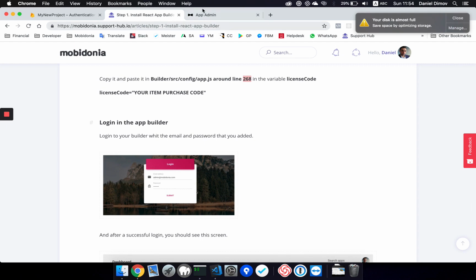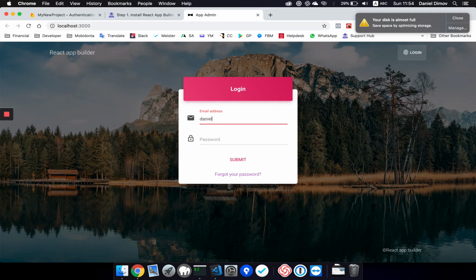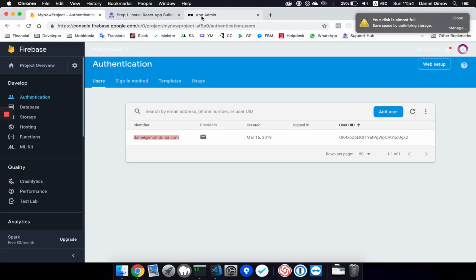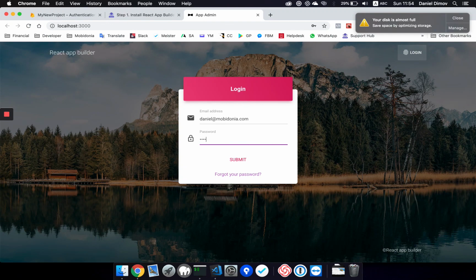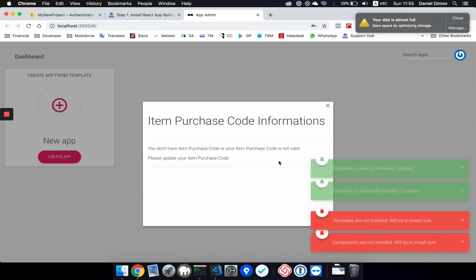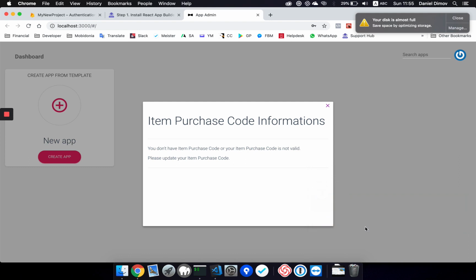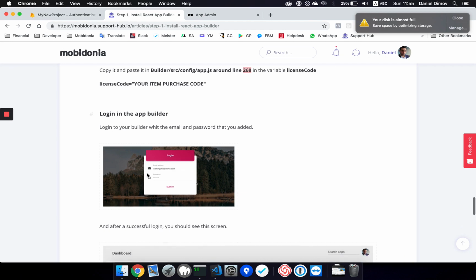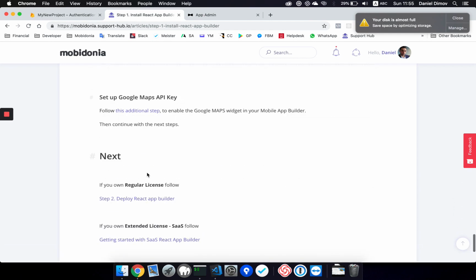Then you should log in to the React App Builder. And I will do so with my existing username that I have created before. My password was my password, I believe. And yeah, as I'm logged in, as you can see, these messages show it sets up your React App Builder, installs all the templates and all the components, and I get a notification that my item purchase code is not correct, or I have not entered it. So after you have set it up, you should have no problem.